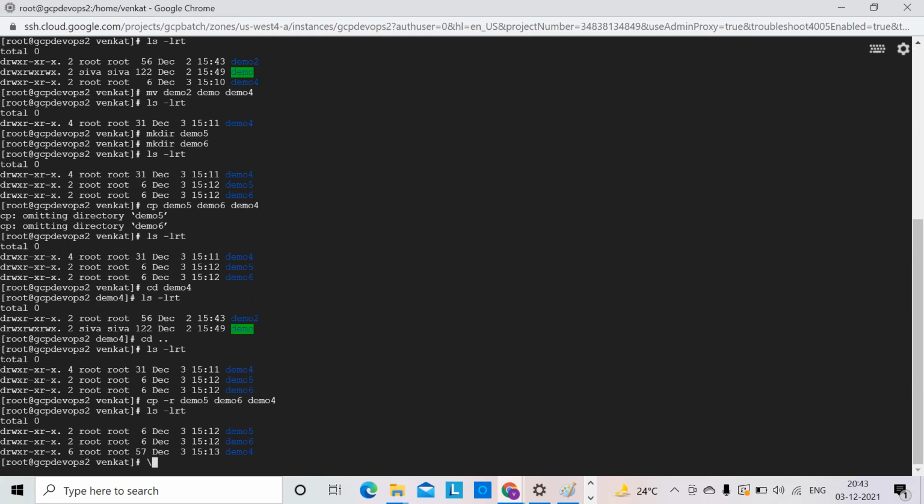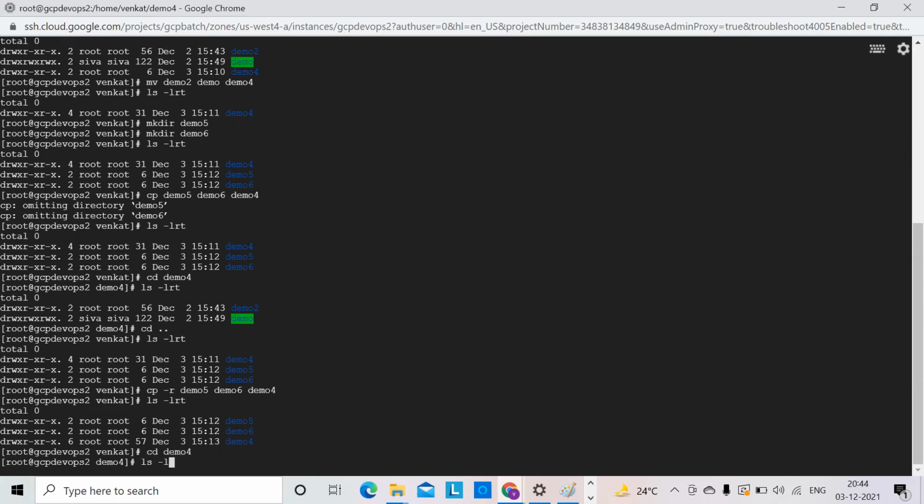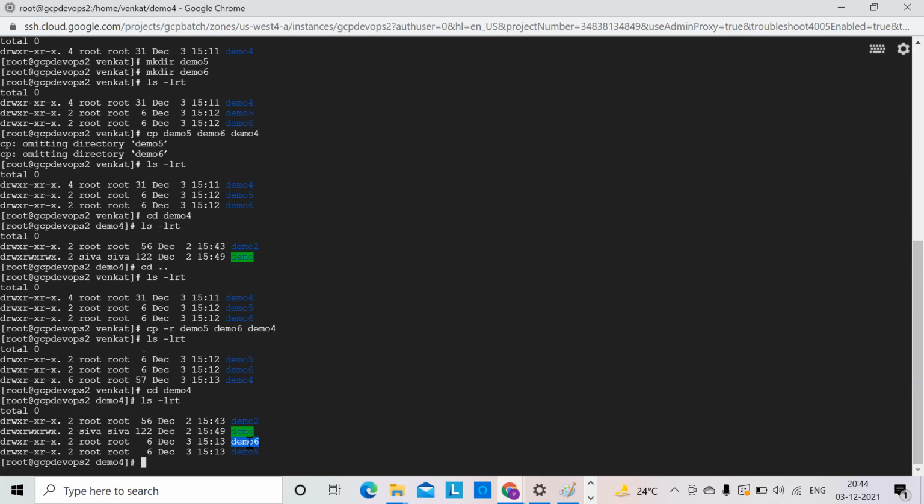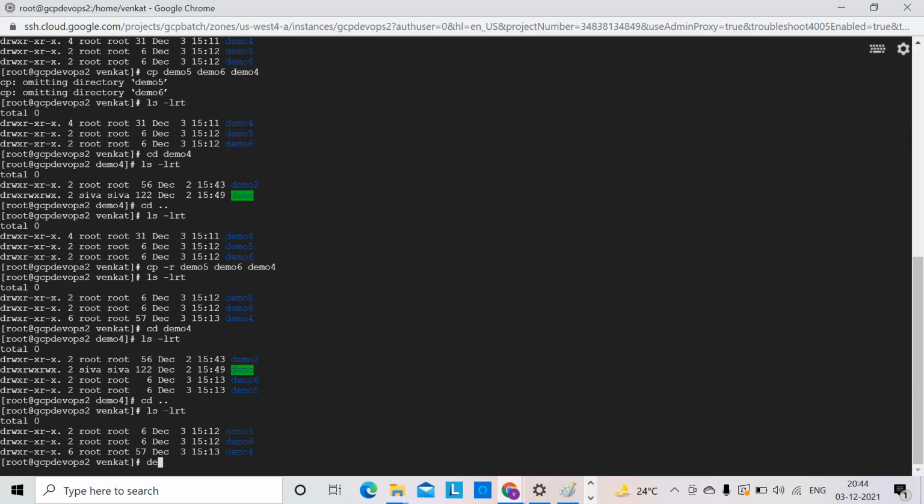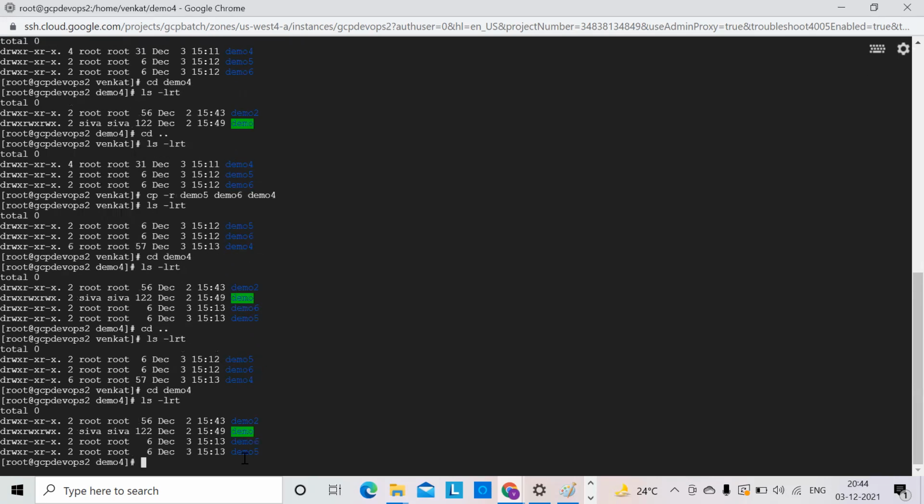Now we can check it. In demo4 also we have the existing directories, demo5 and demo6. That is the difference between copy and move. Move means it is no longer there; copy means it is still there, just a replica. Demo5 and demo6 are already in this directory, and they are also in demo4. So this is how we can copy files from one place to another.